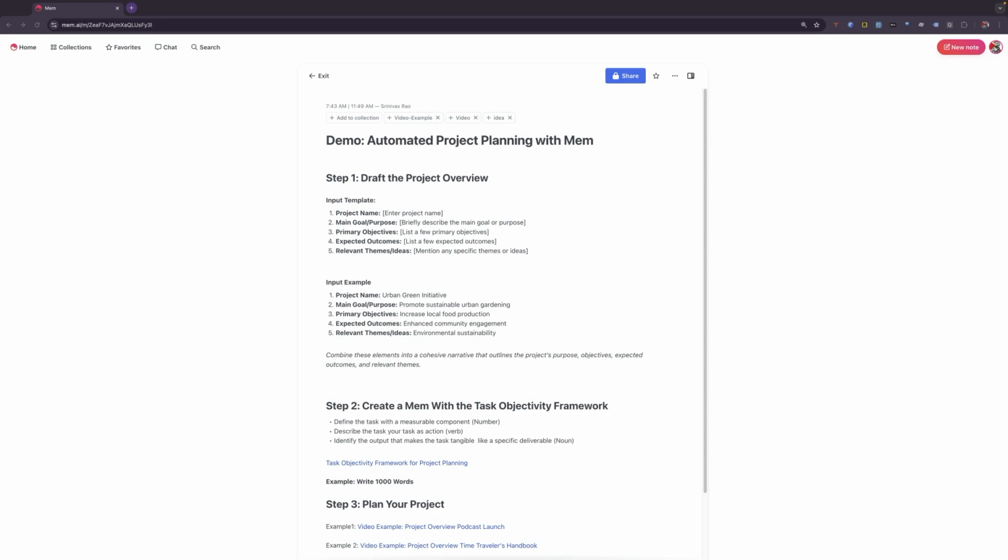The first and most important part of this is going to be drafting your project overview. Now, this template here is a basic input template, and you can modify it based on whatever your needs are. So in a lot of ways, I think when we think about things like this, we need to see them as frameworks rather than formulas. But in this case, what I've done is I've actually created this project input template and MemChat drafted this for me. So then what we're going to do is fill in our project name, our main goal, our primary objectives, and then our outcomes and major themes and ideas.